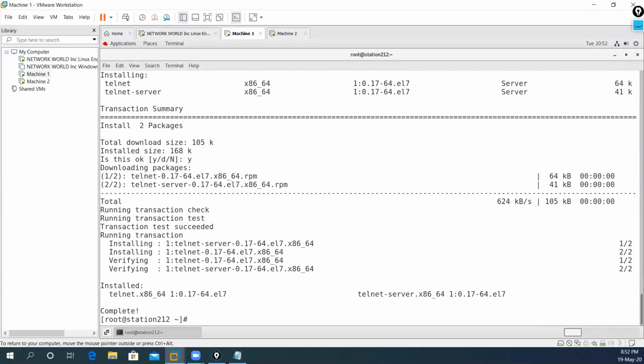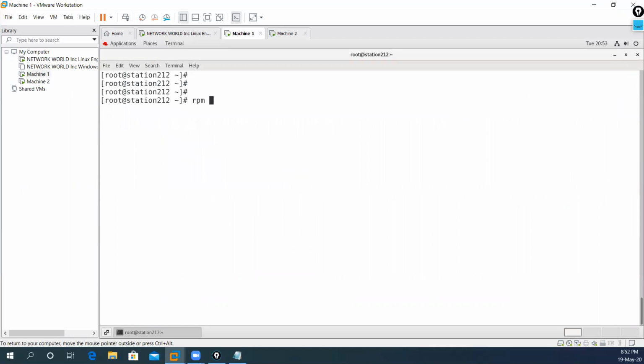Now I install. This is the verification command, to check whether my package has been installed or not on my PC. It is clearly showing that the telnet server package and telnet client package have been installed on this PC, so I should not worry about the packages.